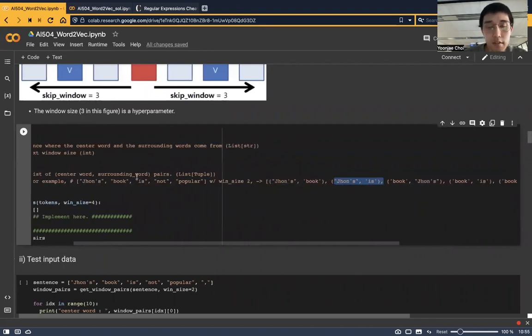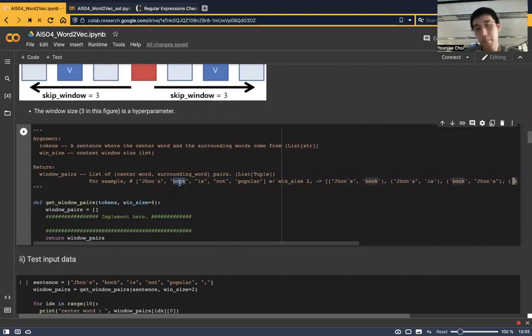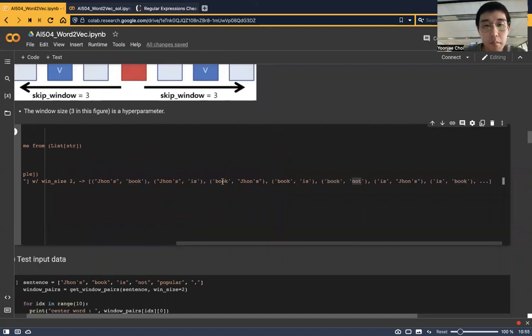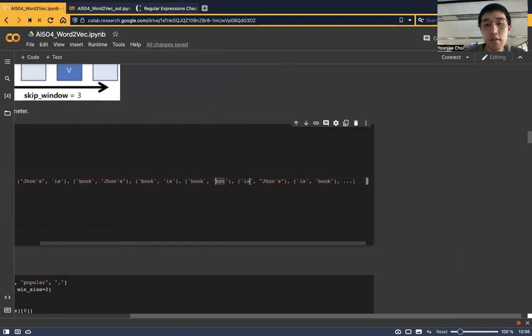And then we move on to the next center word, which is book. Now book becomes the center word, and the neighbors with distance 2 should be John's, is, and a, not. You can see that the center word book has three tuple pairs: book and John's, book and is, and book and a not. And move on to the next center word, is, and so on.